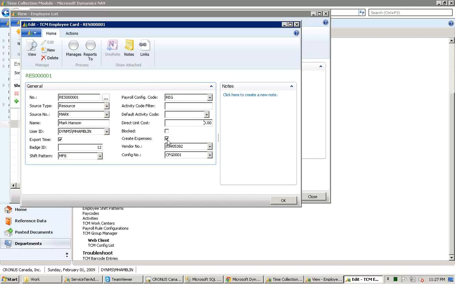we have the ability to track expenses through the time collection module. So users are able to create expense claims directly from their time card, drag and drop the receipts onto the expense claim, and then send that off for approval through the standard NAV document approval functionality. So that's a nice little addition for a time collection module to be able to actually record employee expenses for travel or things like that.